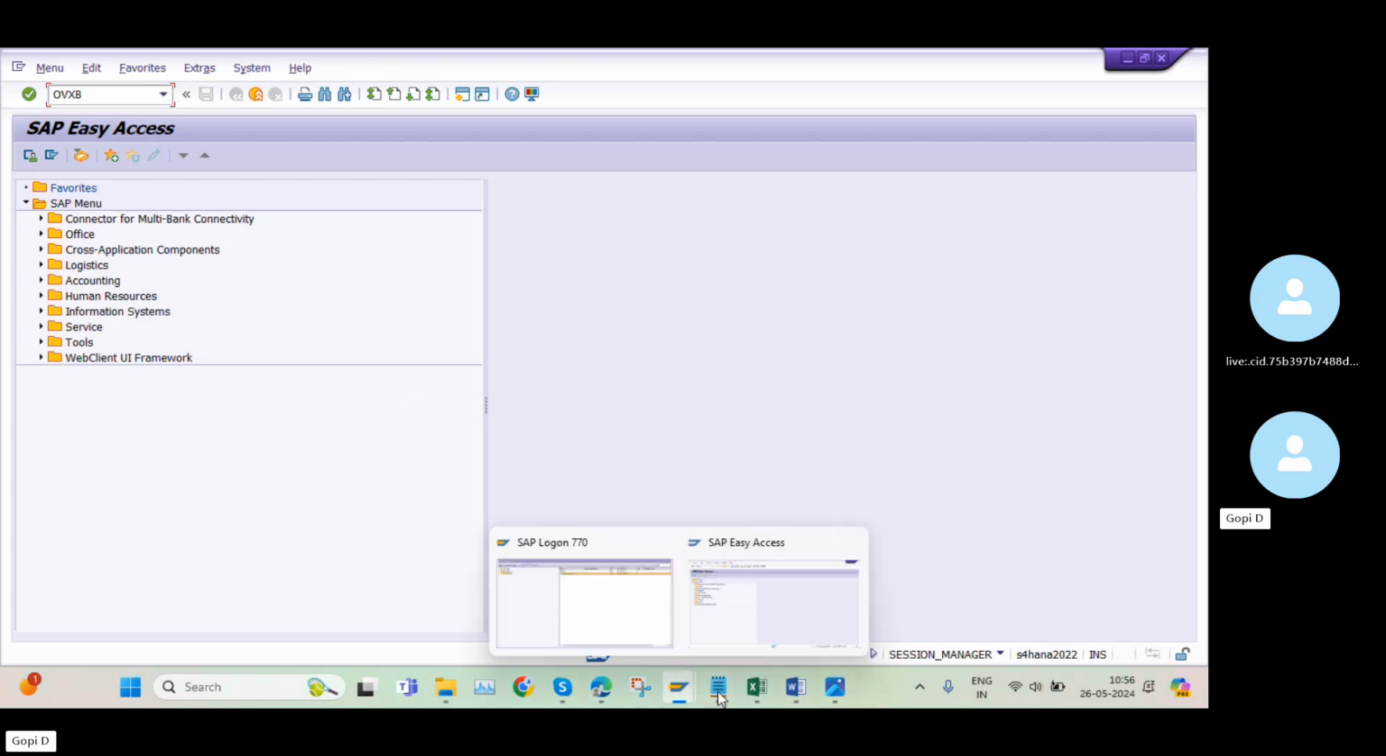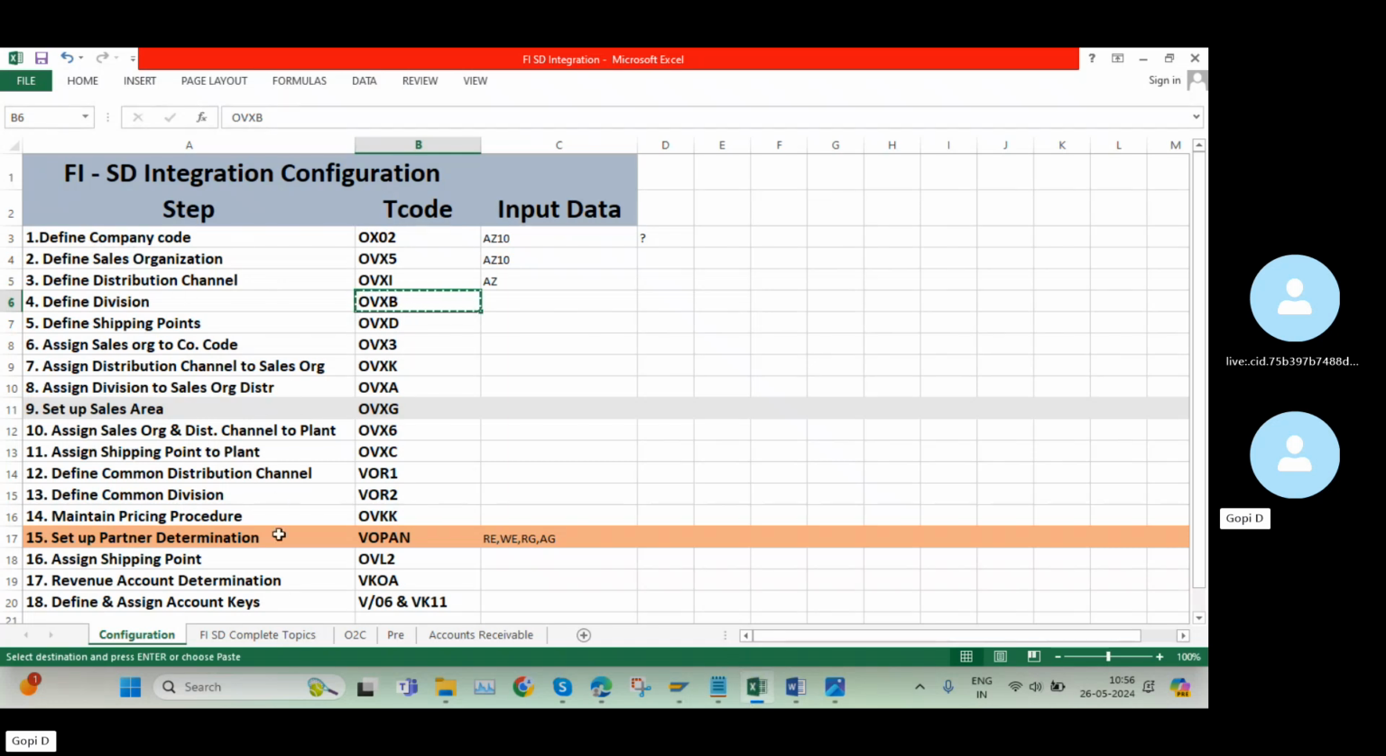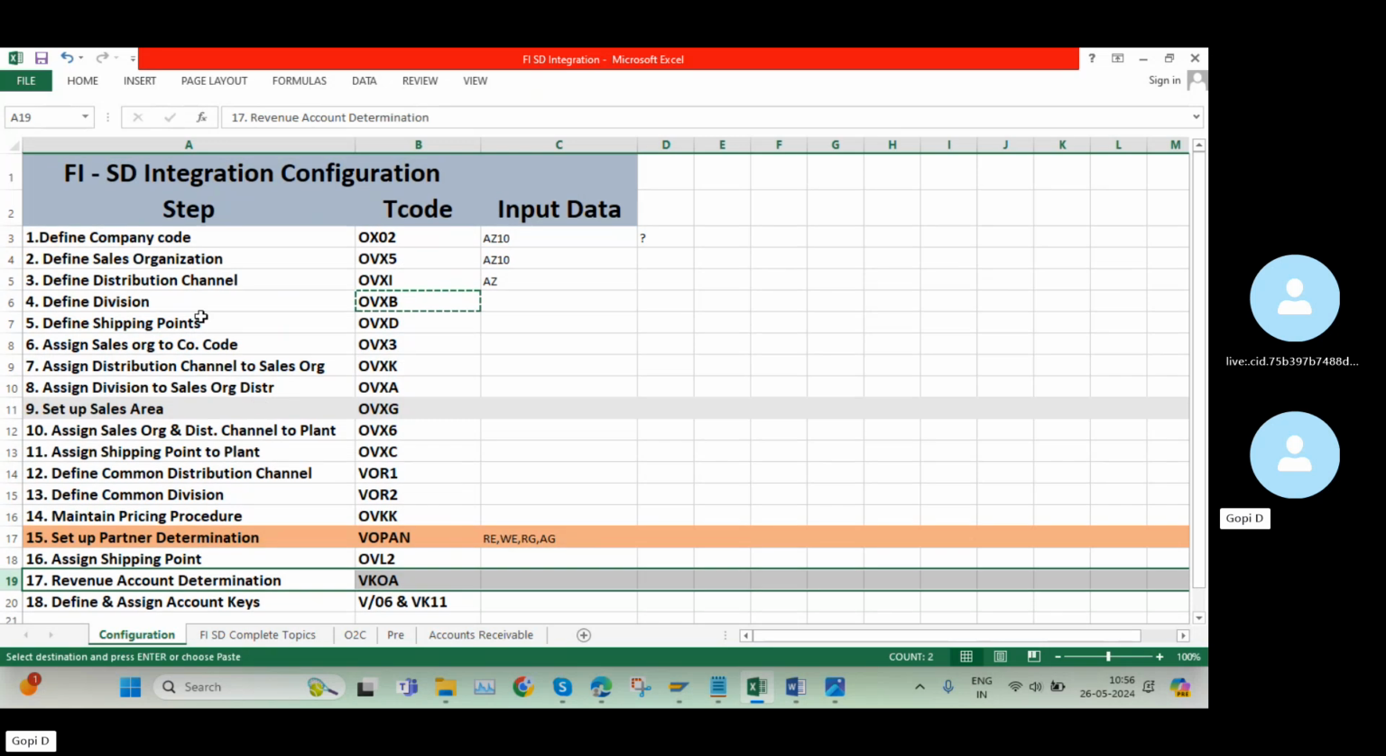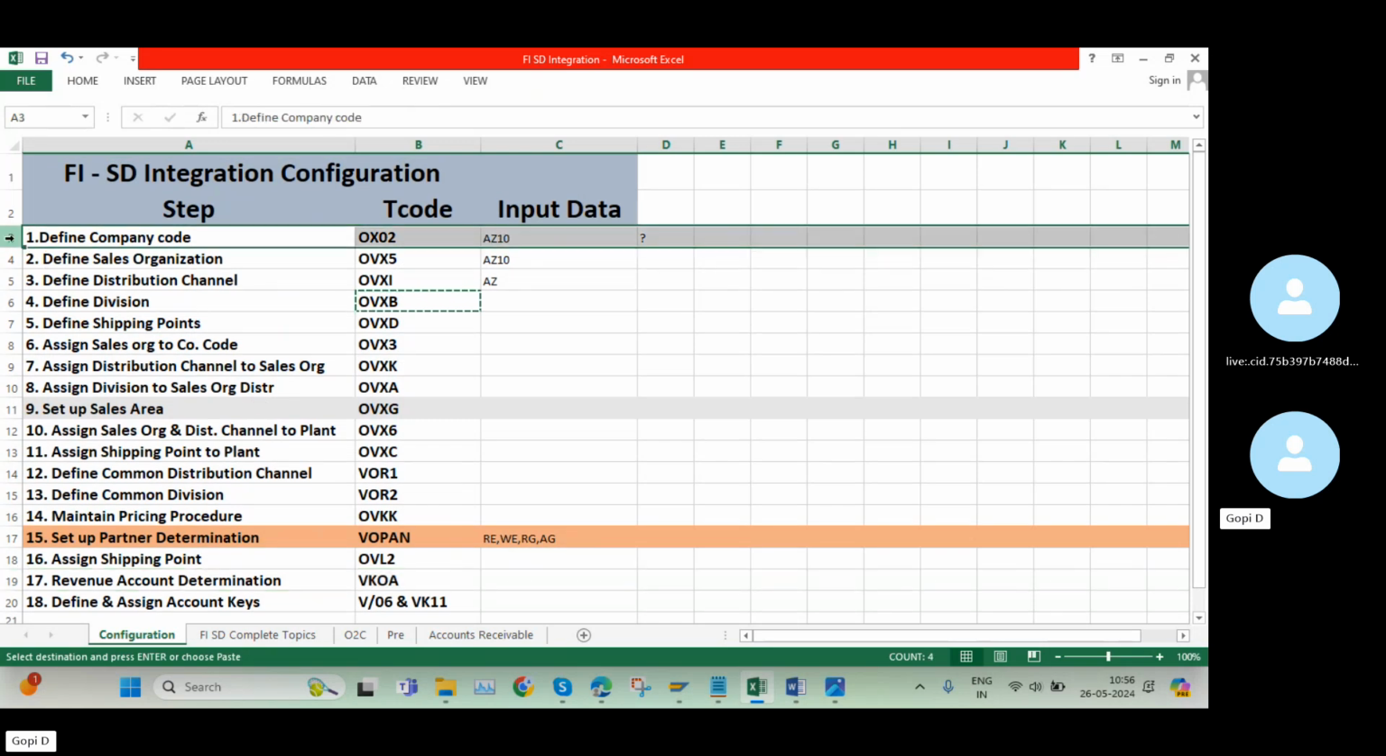So the point is, all the configurations I said here are maintained by the SD consultants. In real time, the finance people will not maintain these configurations, except the VKOA setting and the define company code setting. These two only we maintain in real time. But all these other settings are maintained by the SD consultants.